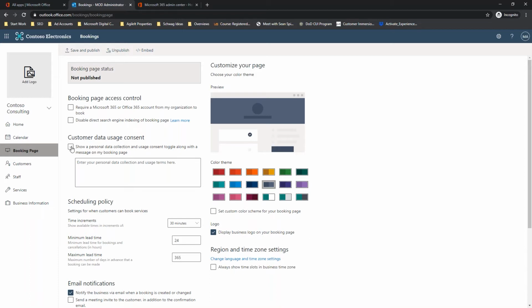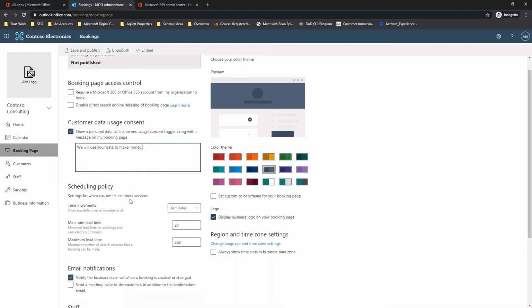Customer data usage consent. Let's go ahead and do this. We will use your data to make money. And of course, that is not an official GDPR statement, but you get the idea.